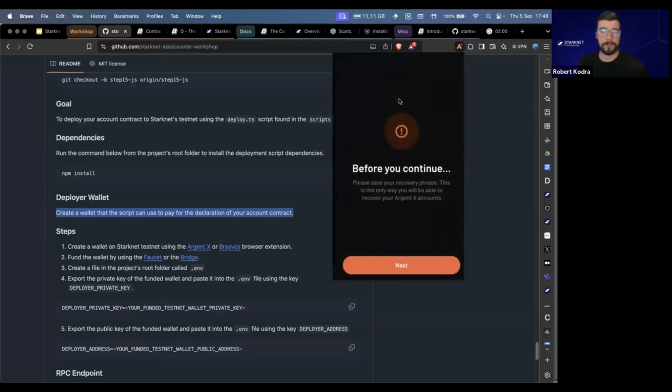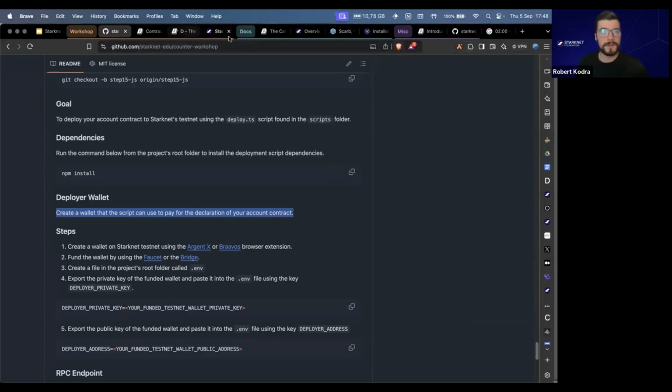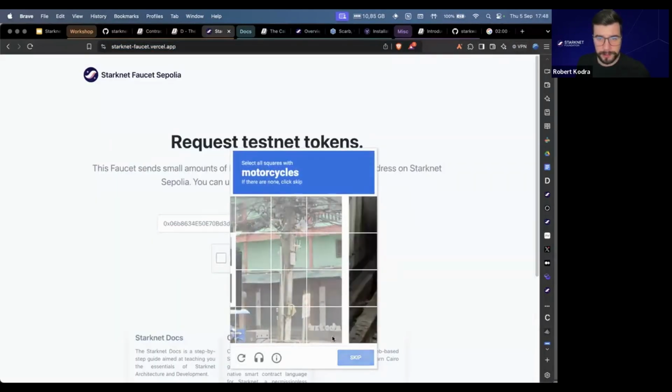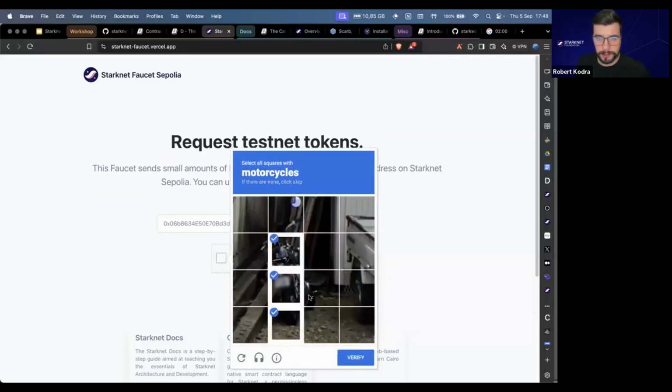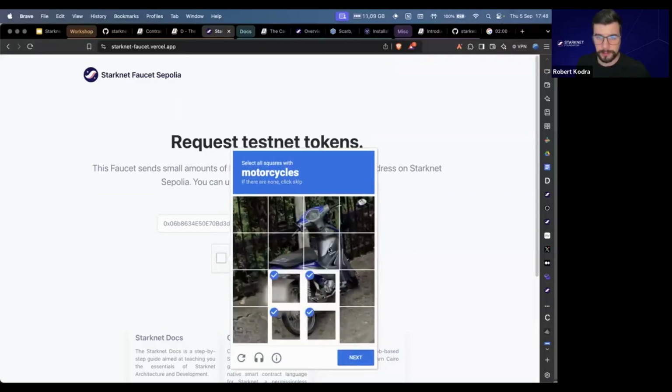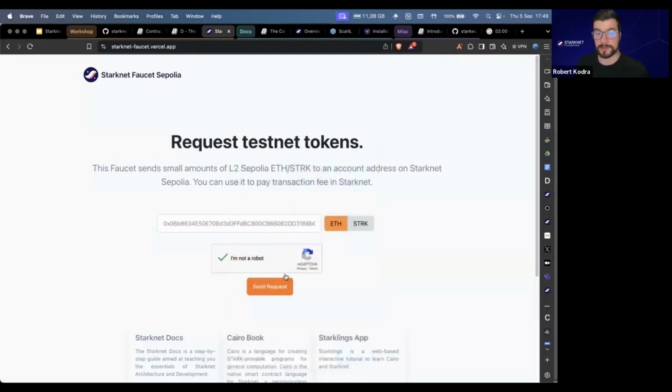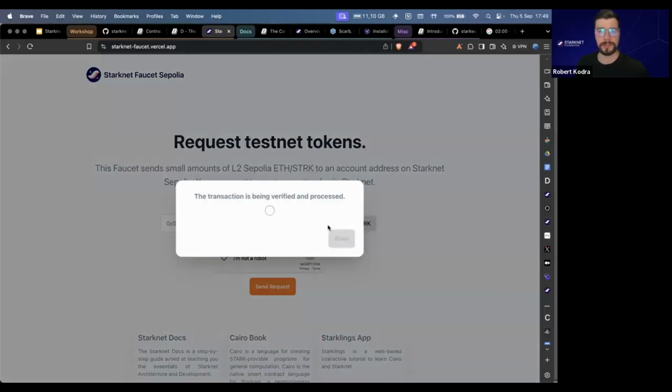If you remember, I have to fund this wallet. And to fund this wallet, I have to go to the Starknet faucet. And if I remember, I should have a faucet here. I paste this here. I complete the CAPTCHA to make sure I'm not a robot. A lot of CAPTCHAs. And make sure to select ETH as your funds, because the current deployment is focused on ETH. In the future, we'll support both ETH and Stark, but that's how the script works currently.